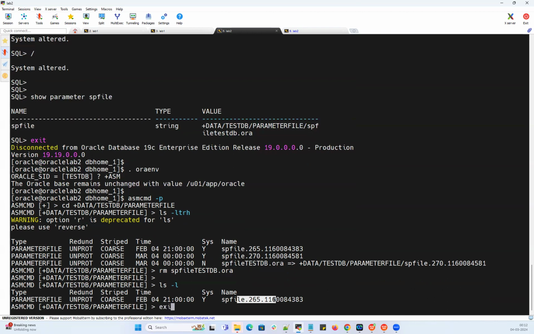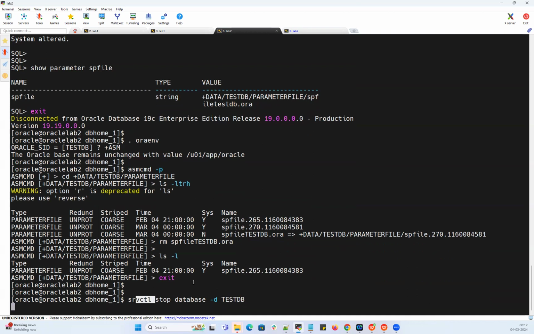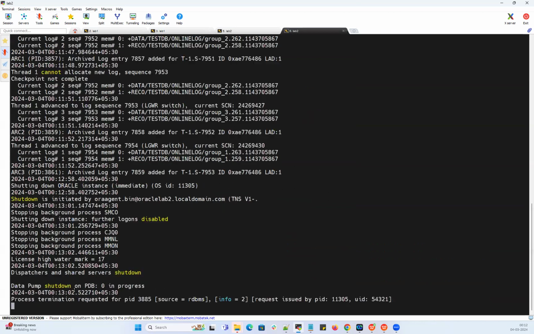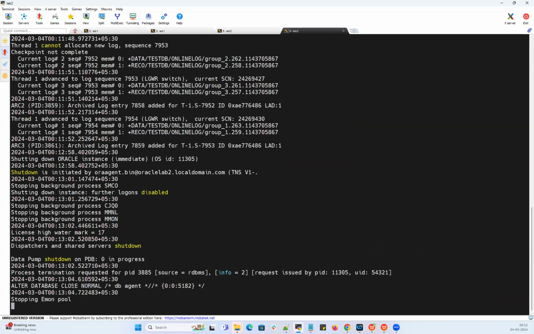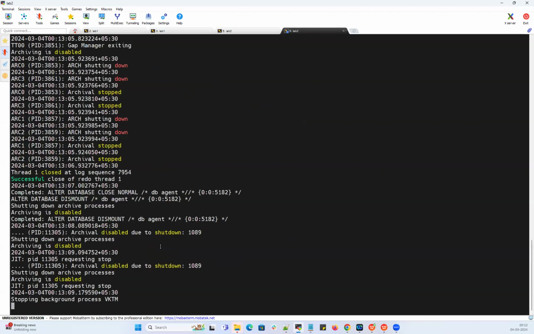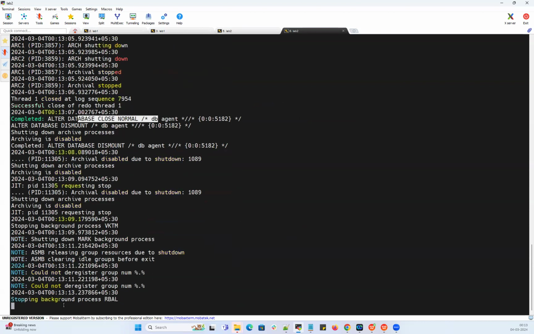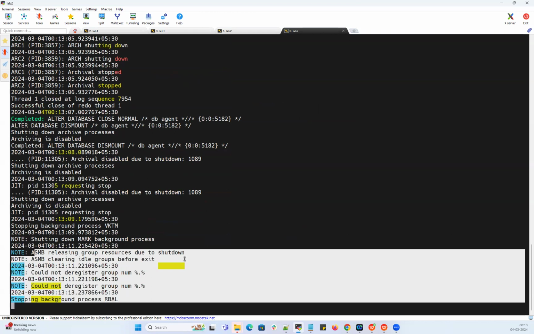So the moment the SP file is gone, I'm going to do srvctl stop database -d testdb. I'm going to use srvctl to stop my database because it's an ASM environment where I can use the server control utility to start and stop or do any maintenance activity for my database. So my database instance is coming down here. My database is closed. My background processes are going down here.